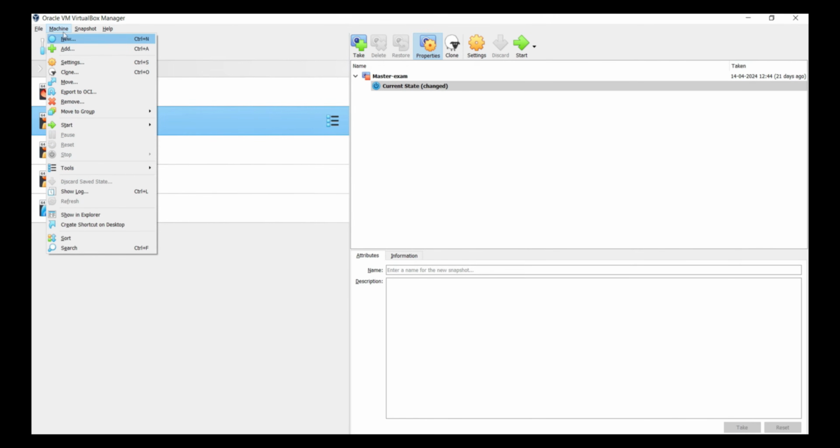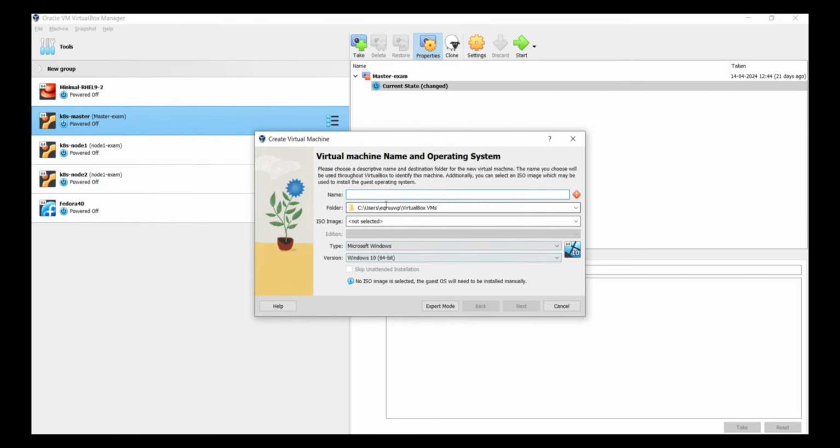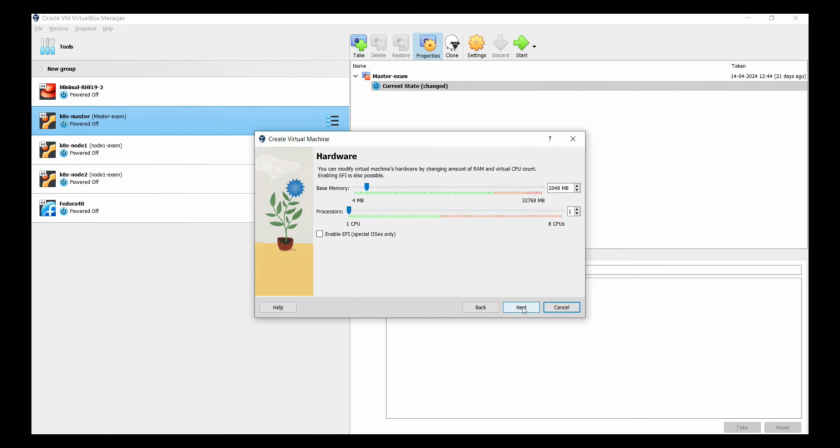Click on Machine and then click on New. Specify the virtual machine name here, like Ubuntu 22.04 desktop. Specify the ISO file. Just specify the same ISO file that you downloaded in the previous step. Select the option skip unattended installation and then click next.